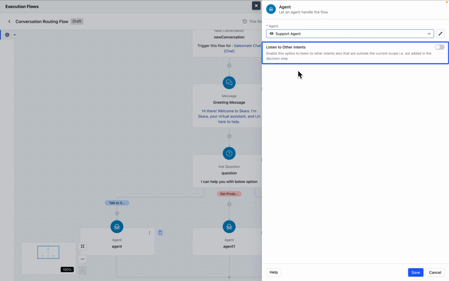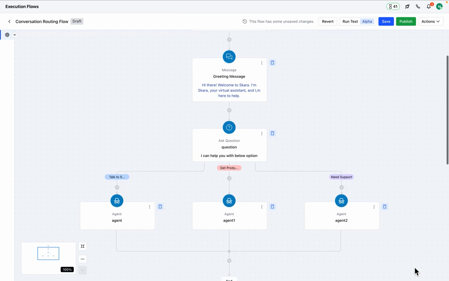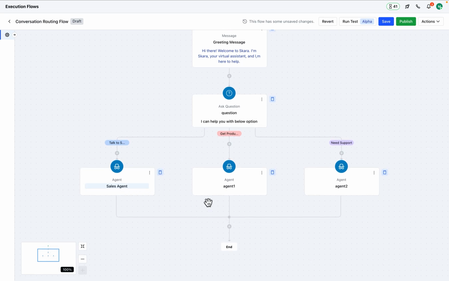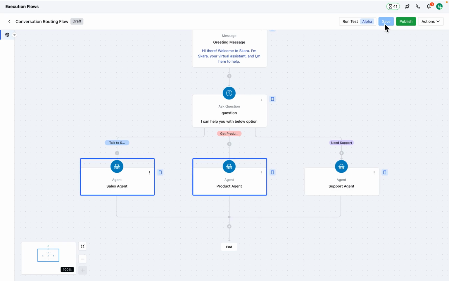Enable Listen to Other Intents to allow the AI agent to detect and respond to queries beyond the current flow. So, if a customer raises something like a support request mid-conversation, the appropriate agent can seamlessly step in. This ensures every conversation reaches the right agent quickly and automatically. Once your steps are connected, click Save. Your AI assistant will now greet customers and route conversations to sales, product, or support without manual intervention.